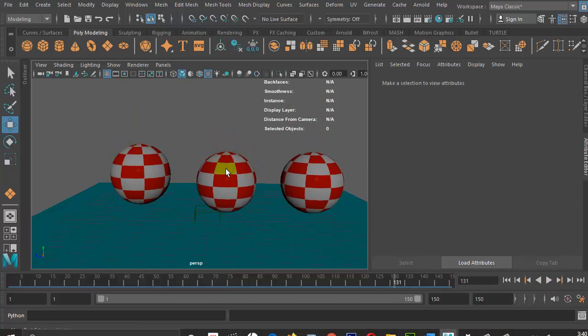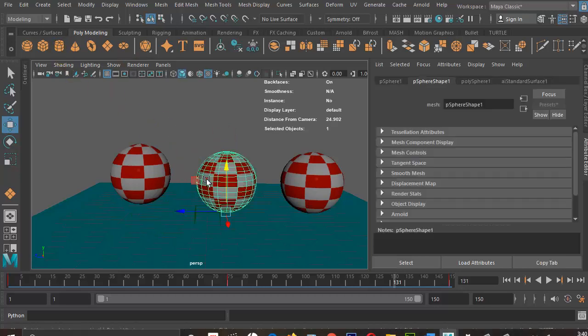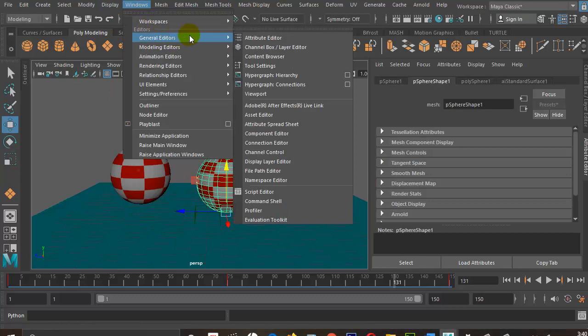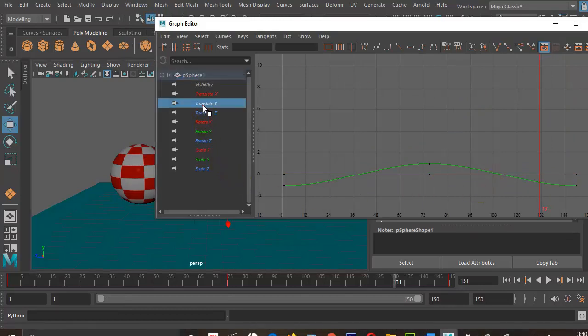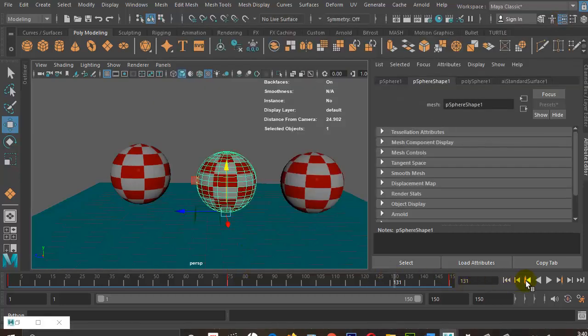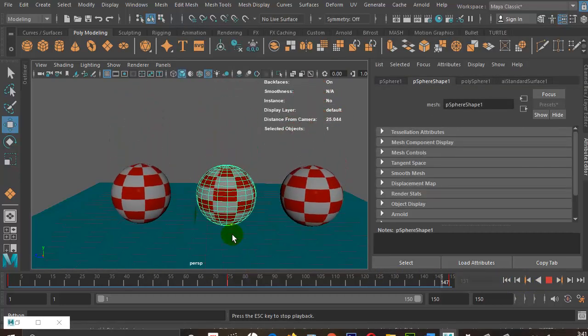So let's have a look at the graph editor again. Animation editors and graph editor. And you can see the translate here. It eases slow. It doesn't just jump up. It slowly goes up and then slowly goes down. So it has this nice easing effect. Let's play that again. So these 2 ease, whereas this one is jerky.